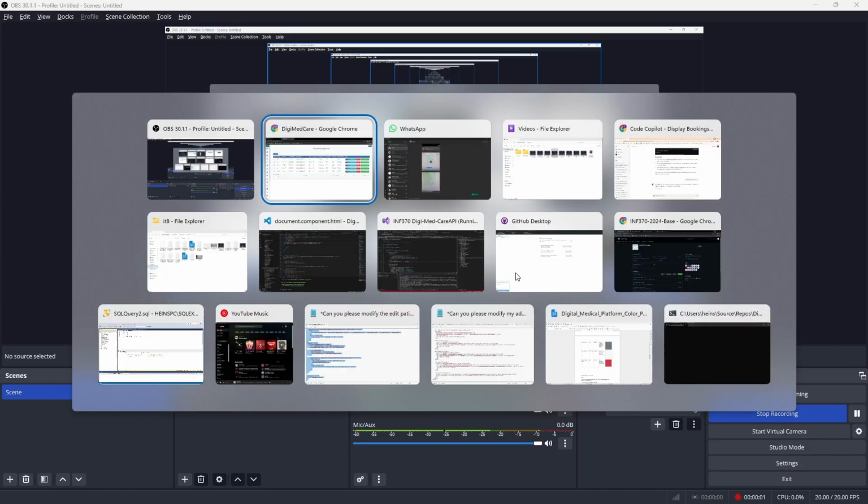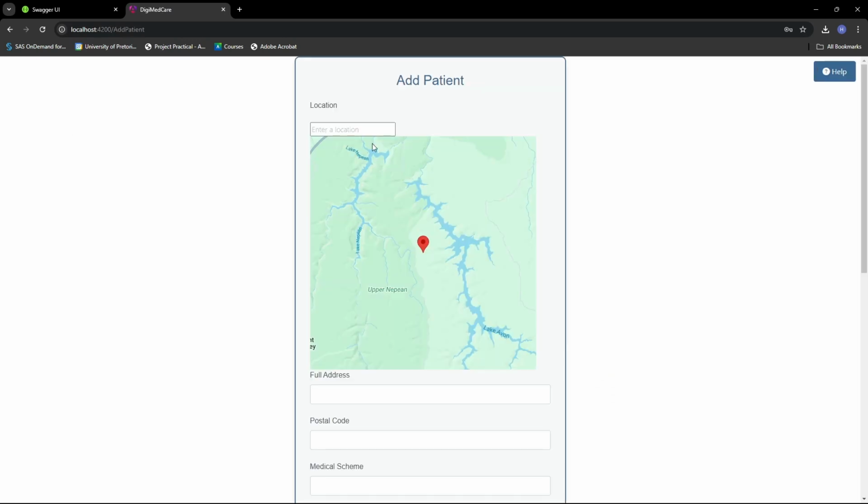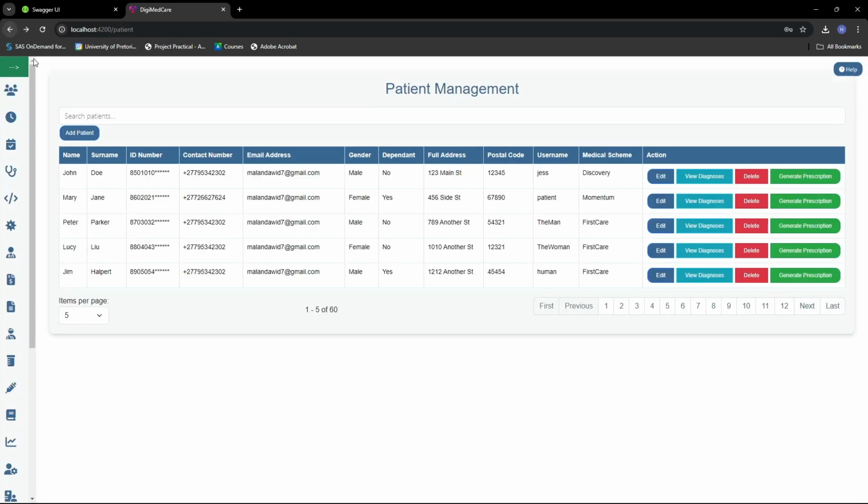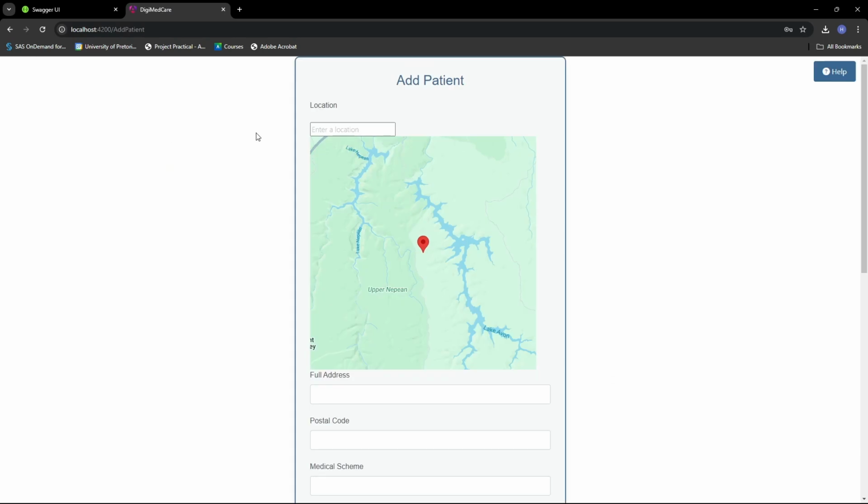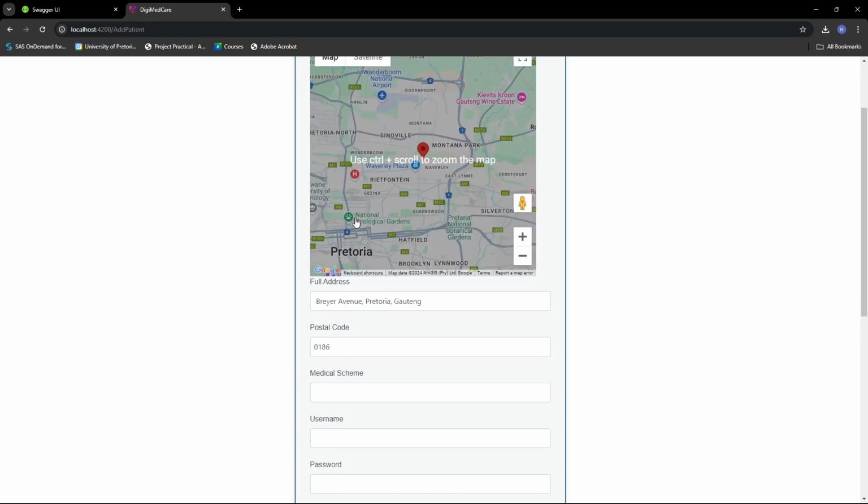Hello, I'm here to walk you through the add patient functionality. So here I am on the patient screen. I'm going to click add patient. Let's type in an address here in good old South Africa.